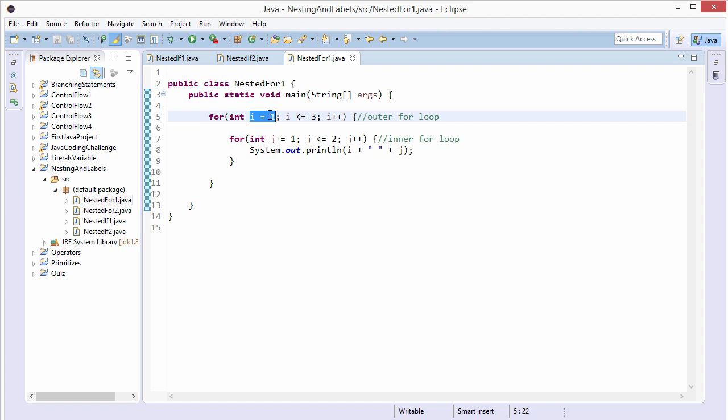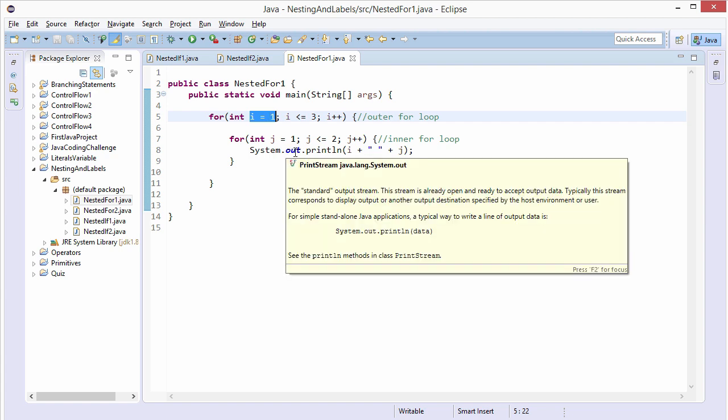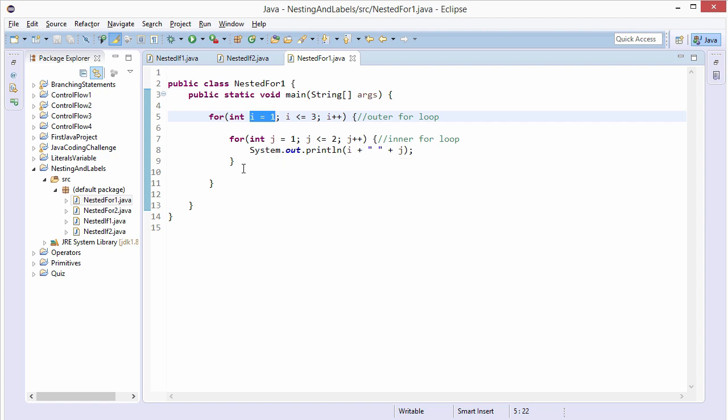For i equals 2, inner loop runs twice. For j equals 1 and j equals 2. And for i equals 3 as well, inner loop runs twice. For j equals 1 and j equals 2. Let us first see what happens at runtime.